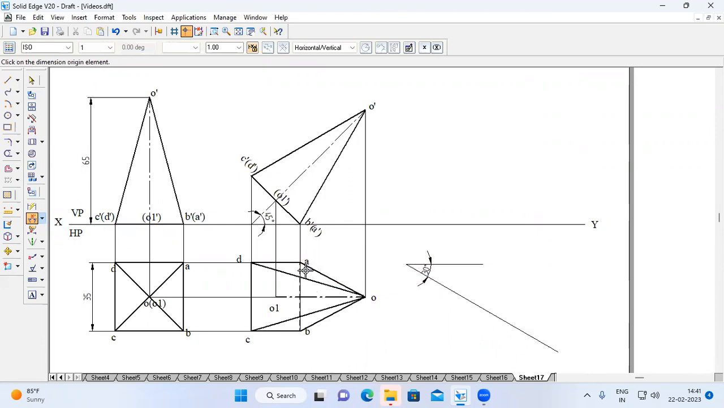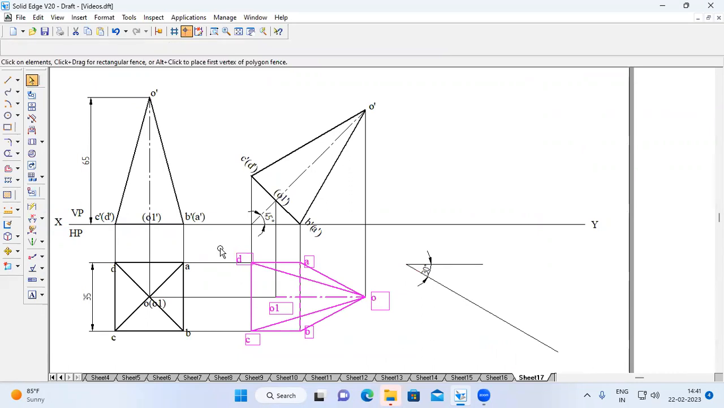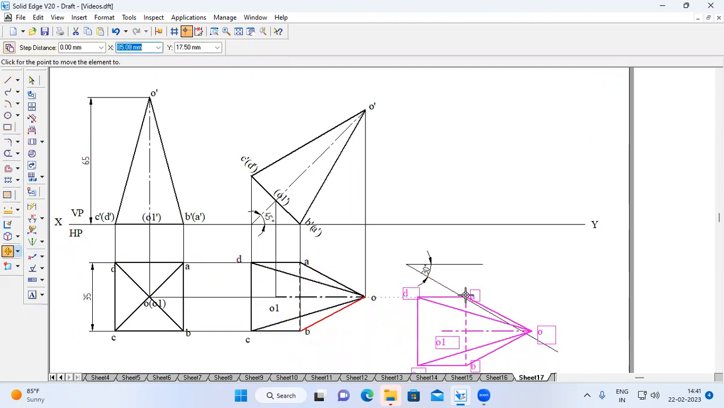Now the resting edge is AB. AB should come on this VP line. Go to select option, select the entire top view of stage 2. Now go to move option. Switch on the copy command. Choose the corner A. Place corner A on that VP line.